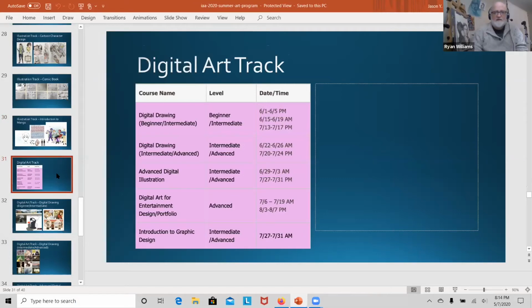So we're now getting into the digital art track. The digital art track is related to illustration as well. Most of the skills that they're going to use are within the illustration. The digital drawing and digital painting classes are a place where you can take a lot of those illustration and fine art skills, and we can start using the digital medium of Photoshop and learning how to navigate the program, and basically tie together these different skills of digital drawing, intermediate and advanced digital illustration, entertainment design, and graphic design.